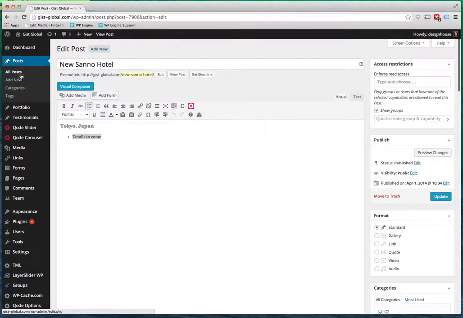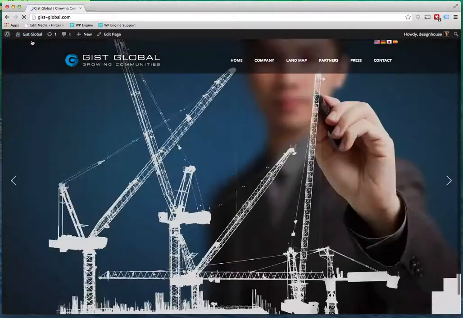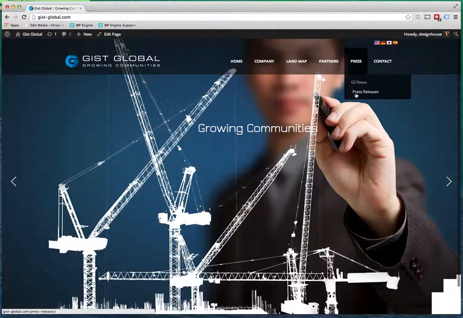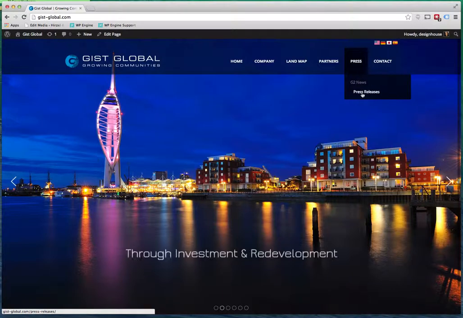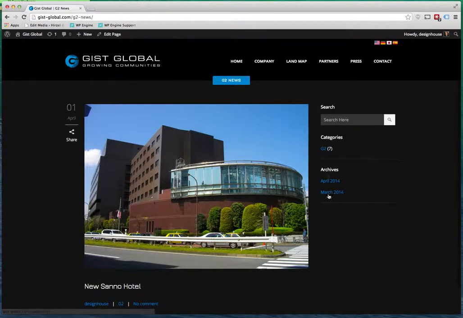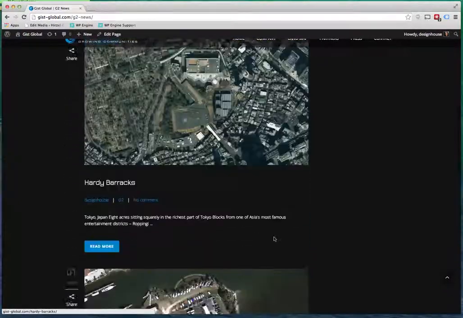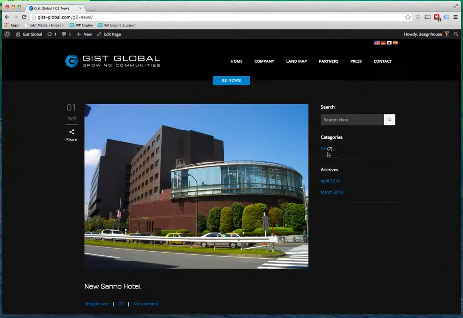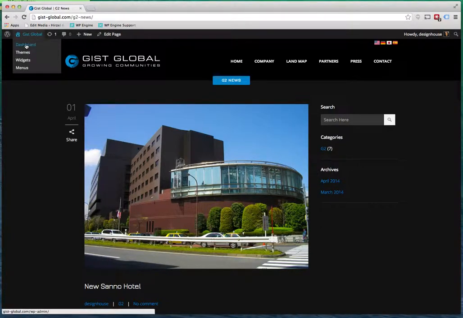Other types of posts are the posts that appear in the blog, for instance, and if we go to the front end of the site, which you can do by clicking here on the site name. And here where you see press, these are two different blogs, each one just pulling from a certain category. This one's pulling G2 News, this one's pulling press releases. The way you can get blog posts to come in here is by creating them. Right now the map is coming in here, but we'll fix it so that only blog posts that have G2 News selected will go in there. So let's go ahead and make one.